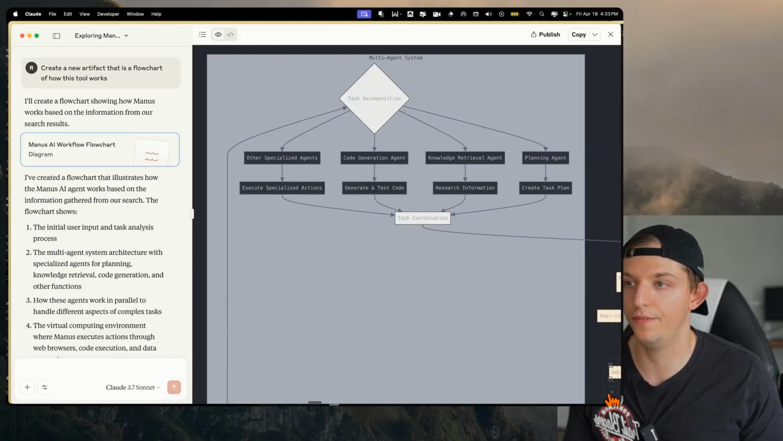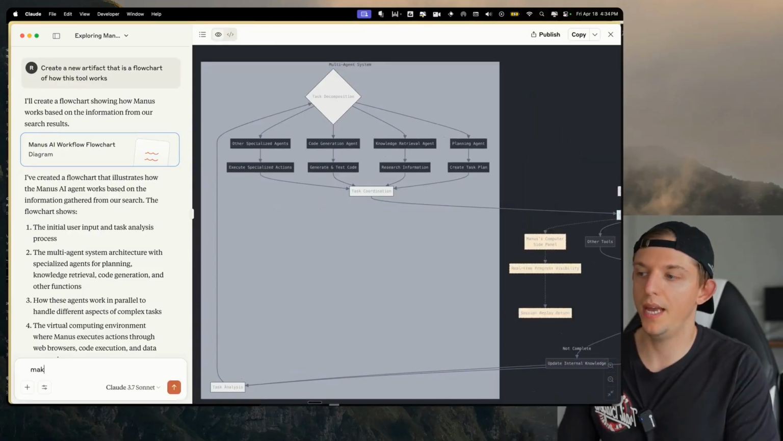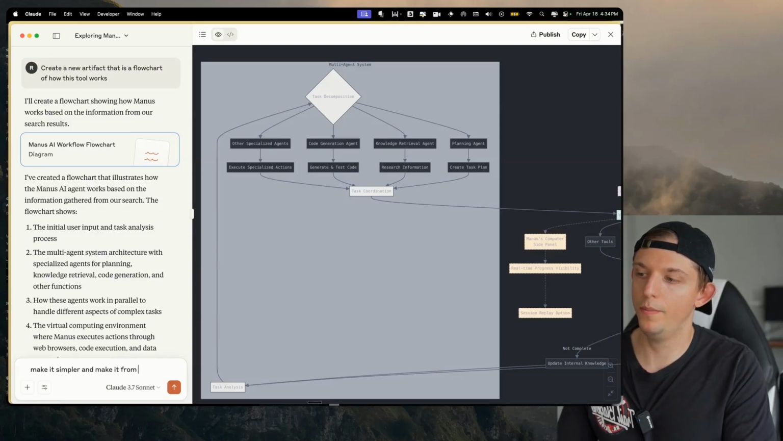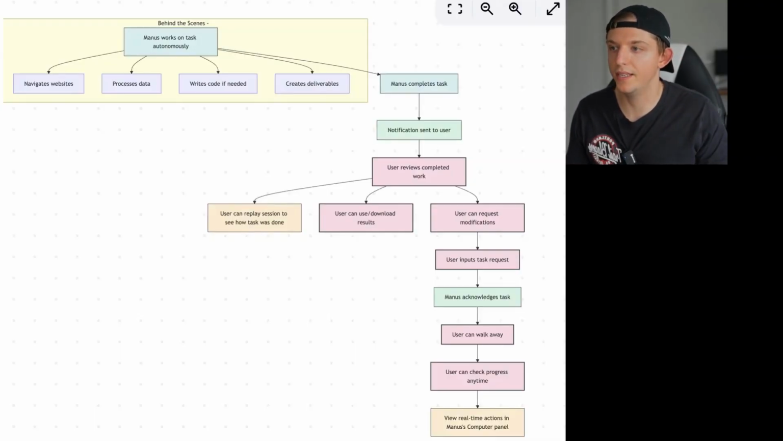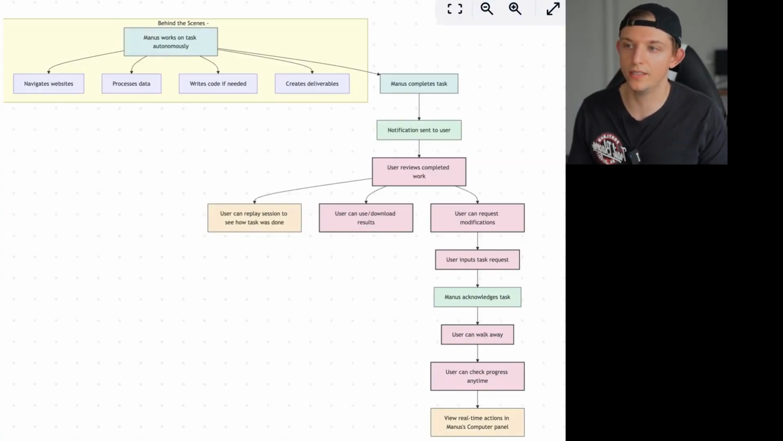We're probably gonna want to full screen this, honestly. Make it simpler and make it from the user experience perspective. And this is a much simpler explanation of what Manus is. Manus works on a task autonomously, navigates websites, processes data, writes code if needed, creates deliverables.